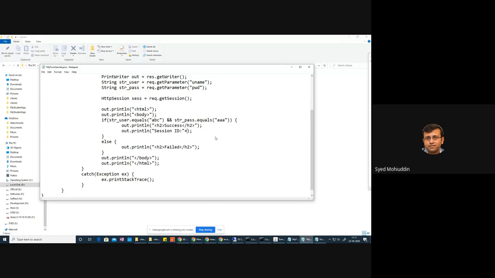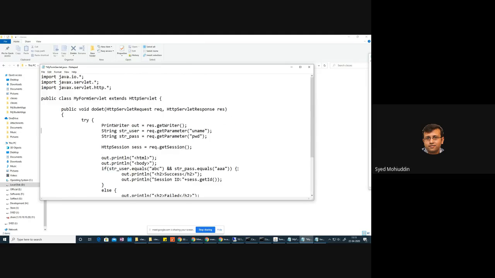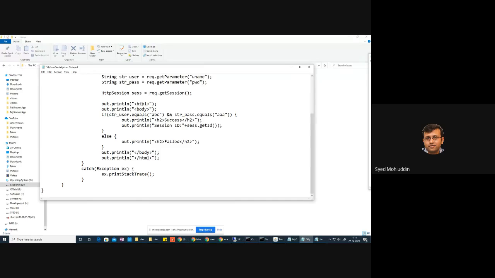Now I'm using plus, which is a concatenation operator, and then you will find we will use SESS dot getId, where D is capital, for the session ID. It will not take any arguments. Now I'll just copy this part, the statement.